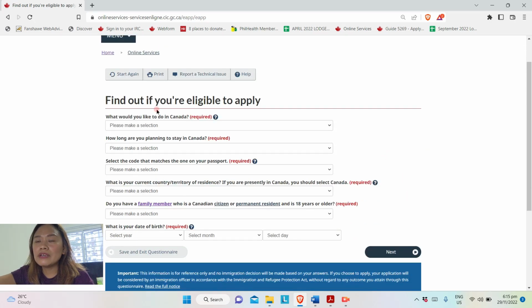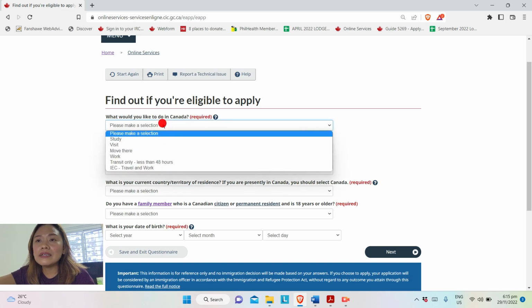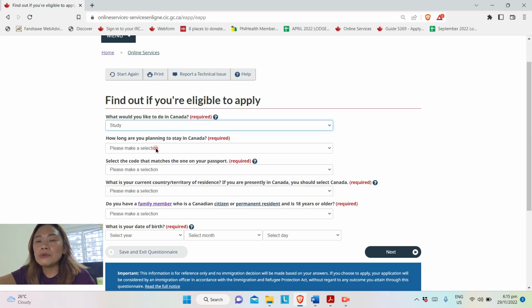Okay, so we are gonna find out if we are eligible to apply. So this list of questionnaires, you have to answer carefully. Make sure you answer correctly because your answers here will be the basis of the forms that you would need later on. This will generate the forms that you need. So, yeah. Okay, first, what would you like to do in Canada? Okay, study. The first one is for the student. Let's say for example, this is for me.